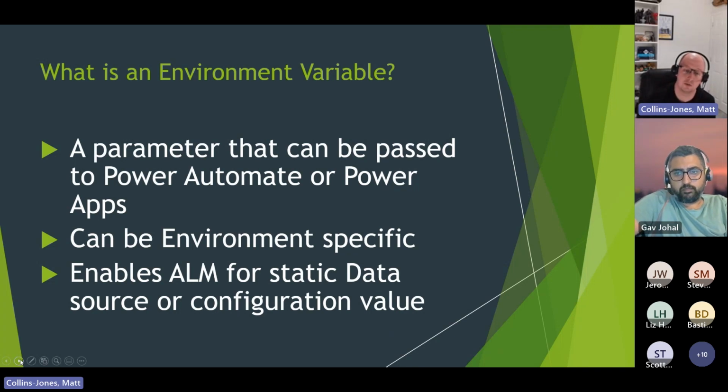This means that you can use them for ALM. So when you want to move solutions from one environment to the other environment, you don't have to manually go in and edit those flows and edit those apps and then create these dependencies that you're having to maintain all the time. So that's where the true power comes from. And as I said, it enables ALM for static data sources or configuration values. So things like SharePoint, for instance, things like API keys, you can use environment variables to actually get that static data or data sources and those configuration values. So there's loads of really great applications for them, and I'll go through a few of them today.